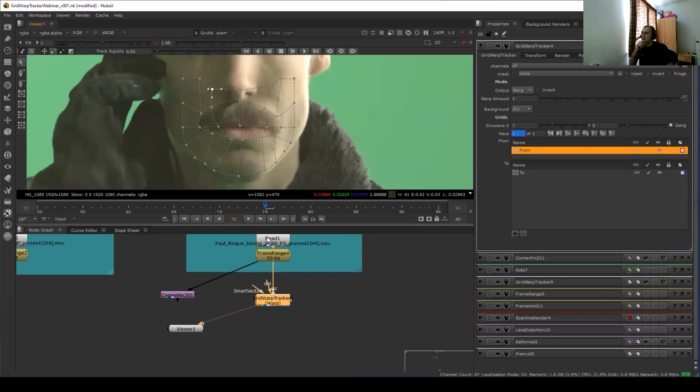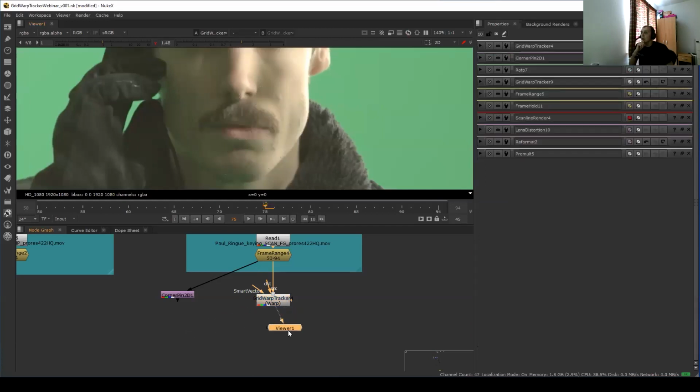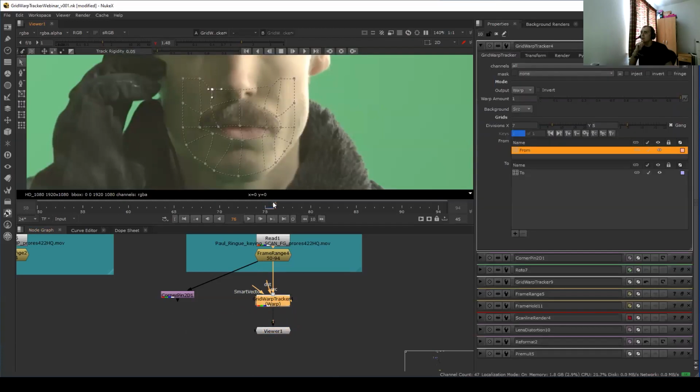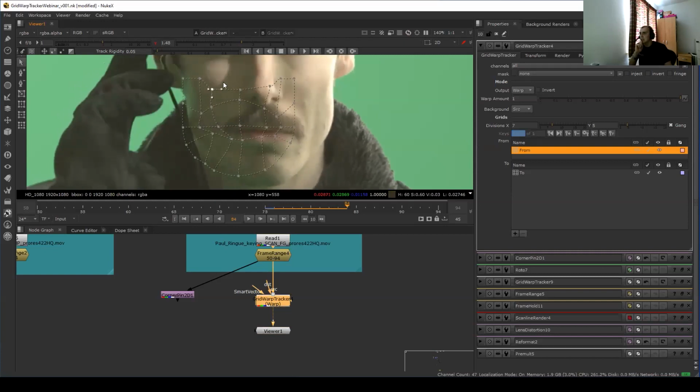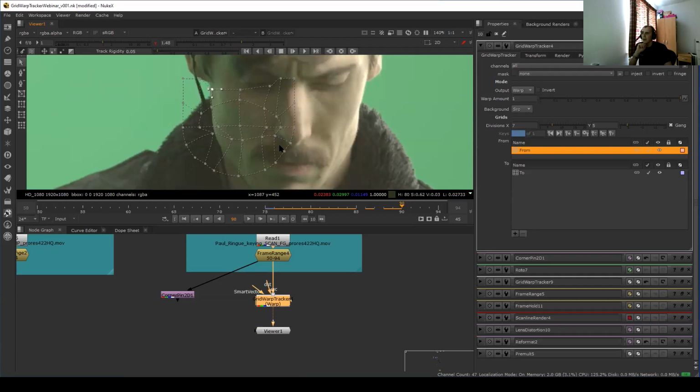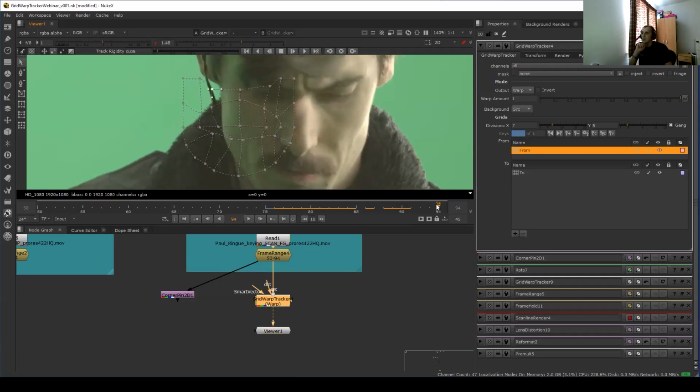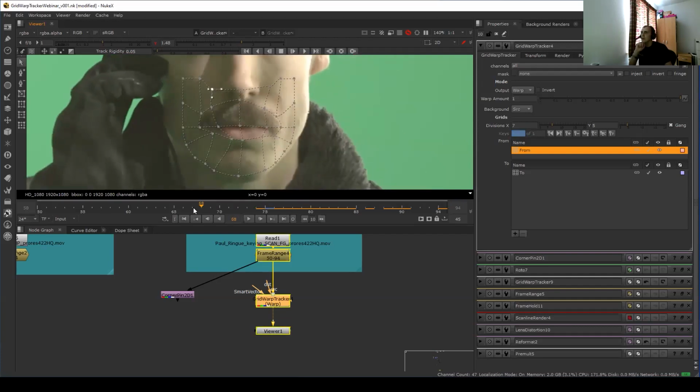Cool. So in the old days, you would now have to navigate through the footage, take this grid, manually move it, and rotoscope it effectively to match with the shape of the mouth, more or less in every single frame.